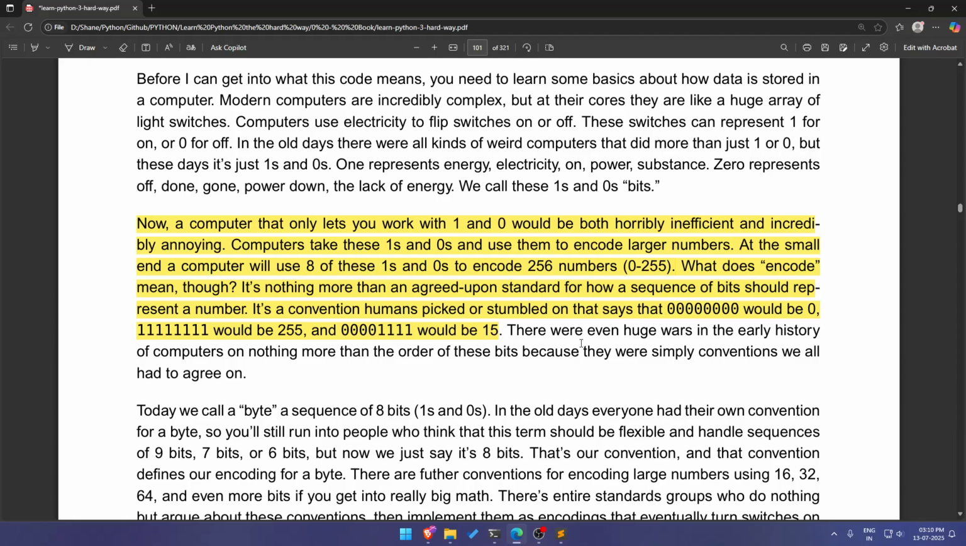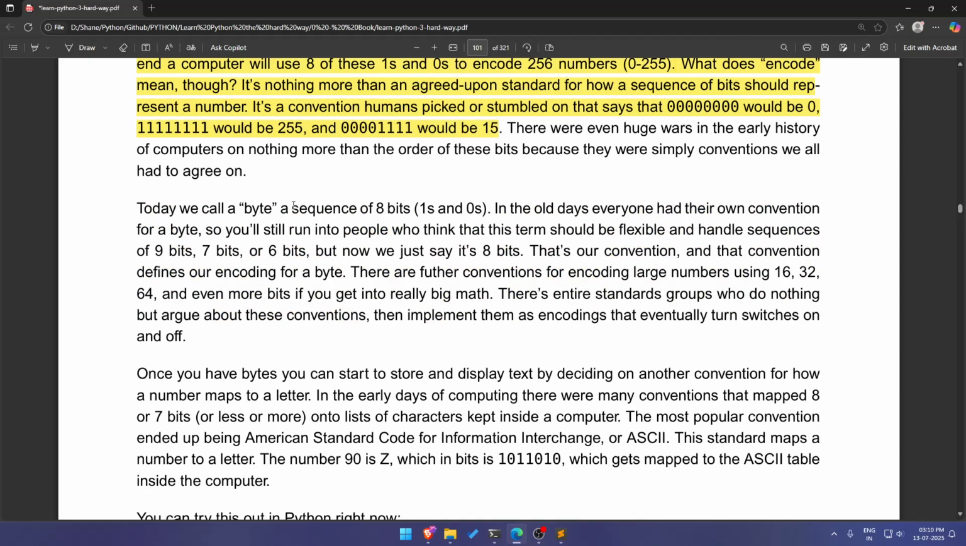There were even huge wars in the early history of computers over nothing more than the order of these bits, because they were simply conventions we all had to agree on. Today we call a byte a sequence of 8 bits, 1s and 0s. In the old days everyone had their own convention for a byte. So you still run into people who think this term should be flexible and handle sequences of 9 bits, 7 bits or 6 bits. But now we just say it's 8 bits. Okay, that's a convention. And that convention defines our encoding for a byte.